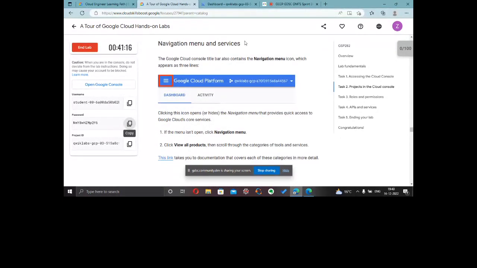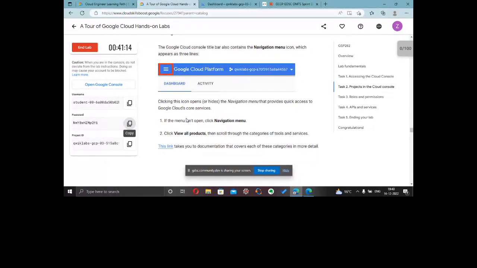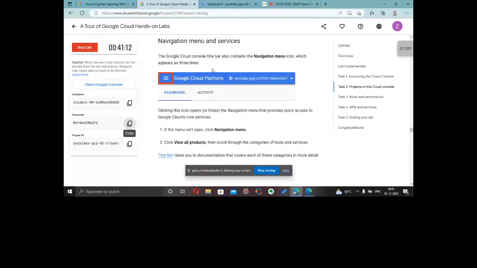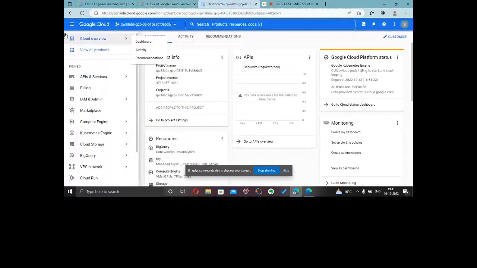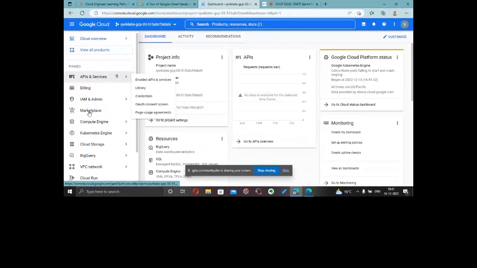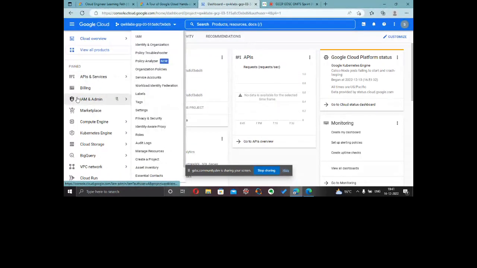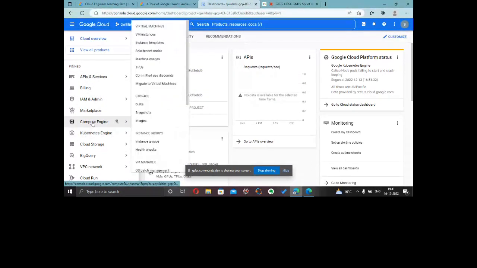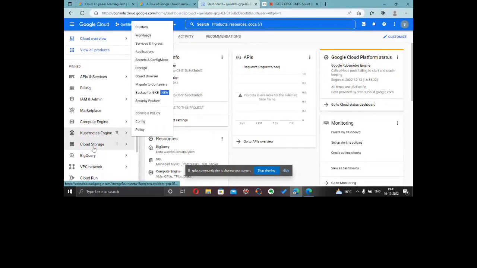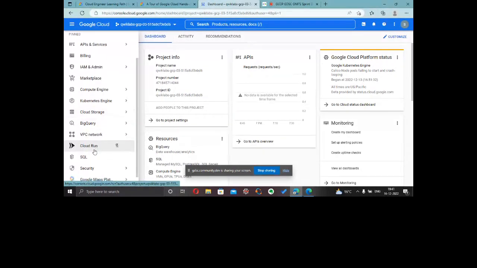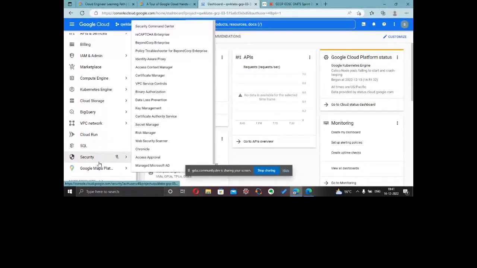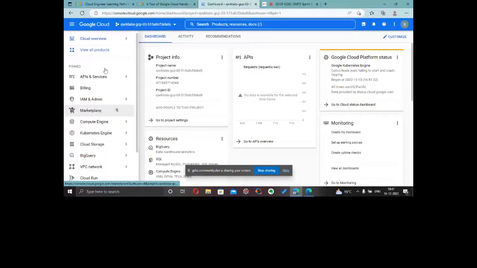And next, navigation menu and services. They're telling us what's there. Let us now explore and see if the navigation menu is here. It's already open. You can see it's like an overview of everything. You have APIs, billing, IAM admin, compute engine services, Kubernetes engine, storage services, SQL. Many of these things may not make sense yet, but it's just an overview.